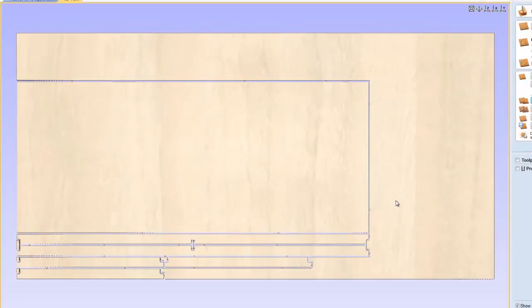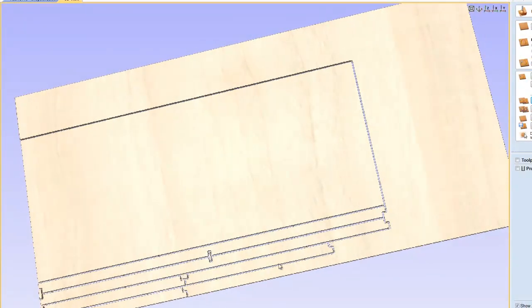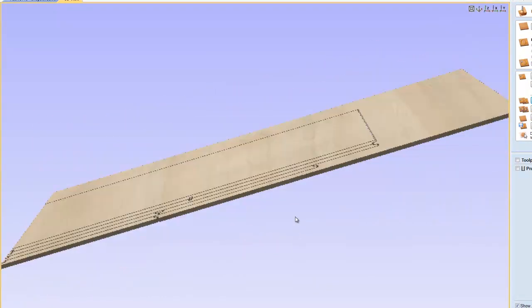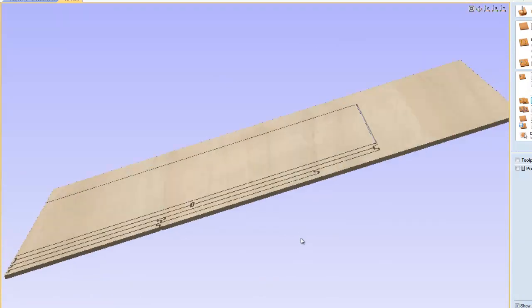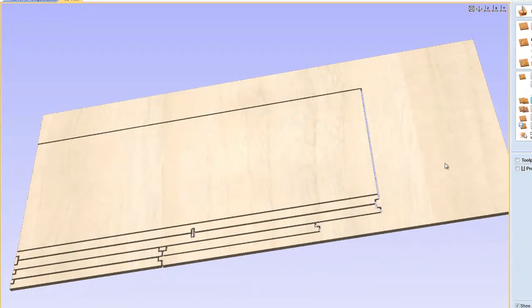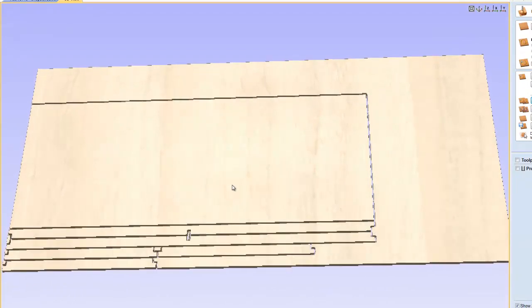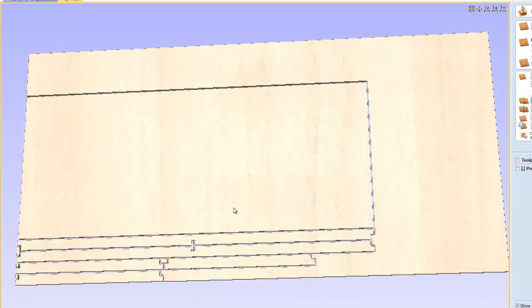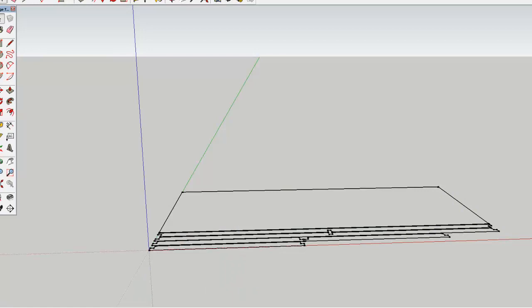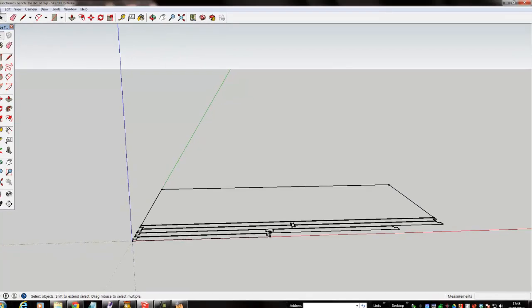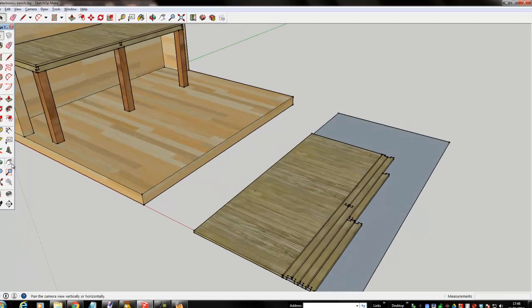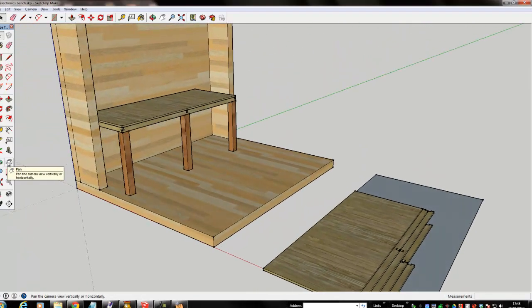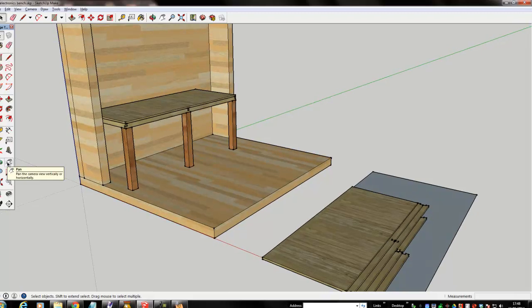Job done. And if we flip it over, we can see all the tabs on the underside. And there we go. So there's my piece of 8x4 ply cut with all the components necessary to make my electronics bench. It looks like that. And that's an introduction going from SketchUp to Shopbot.